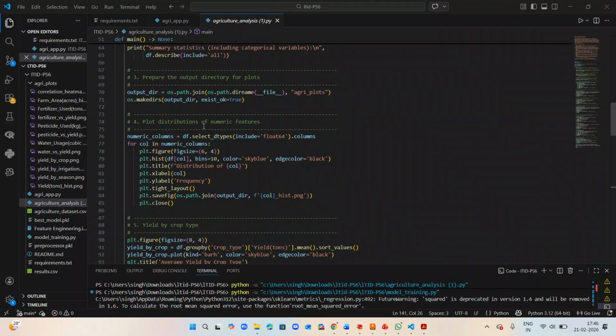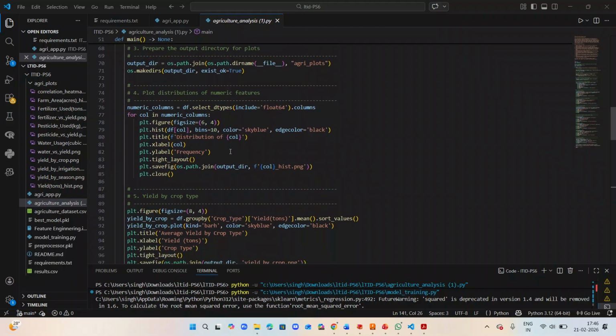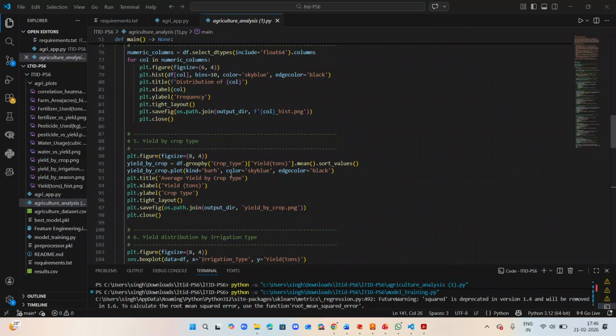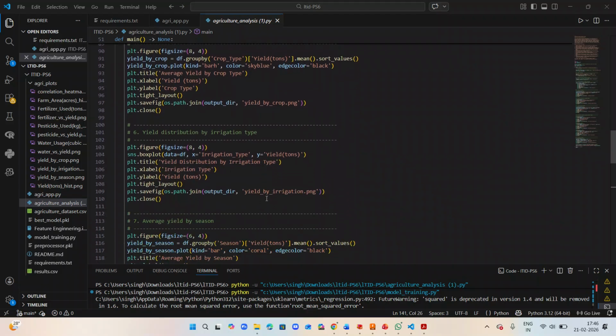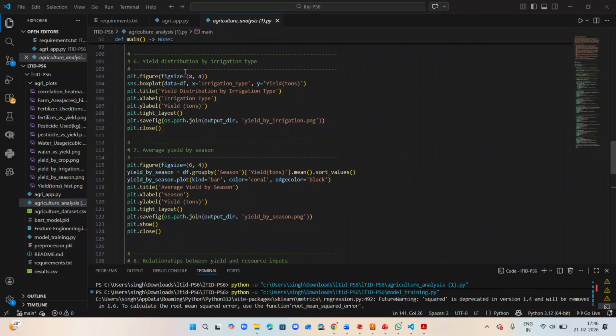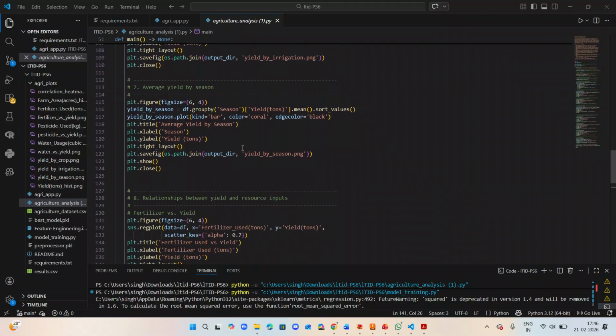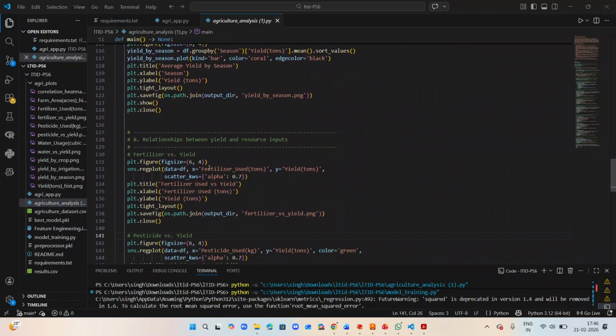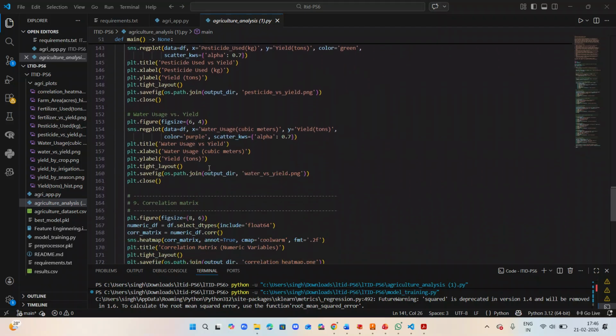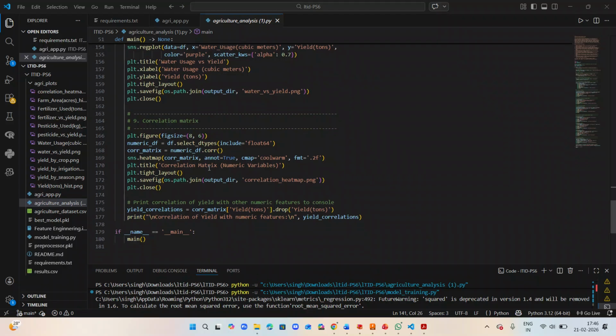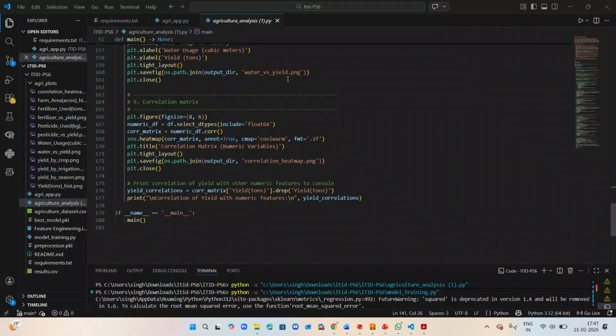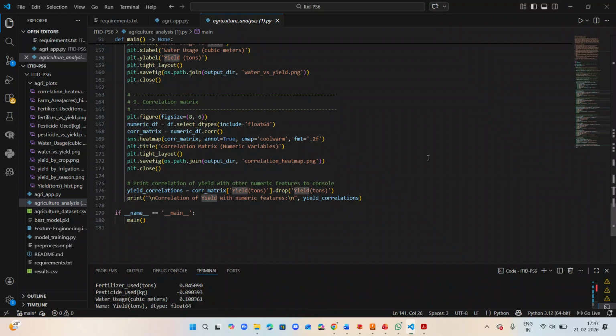And this is our plot distribution of numeric features. These are the histograms, and this is the yield by crop type graph, and many more graphs like this: average yield by season, yield distribution by irrigation type, and relationship between the yield and resource inputs like fertilizer versus yield, pesticides versus yield, water usage versus yield, and this is our correlation matrix, where I use the heat map. In correlation analysis, I compute the correlation matrix for numeric features, visualize it with a heat map, and print the correlation of yield with other numeric variables. So I run this file.